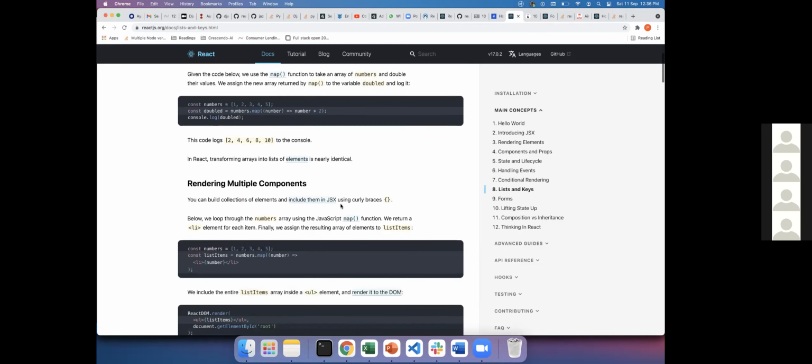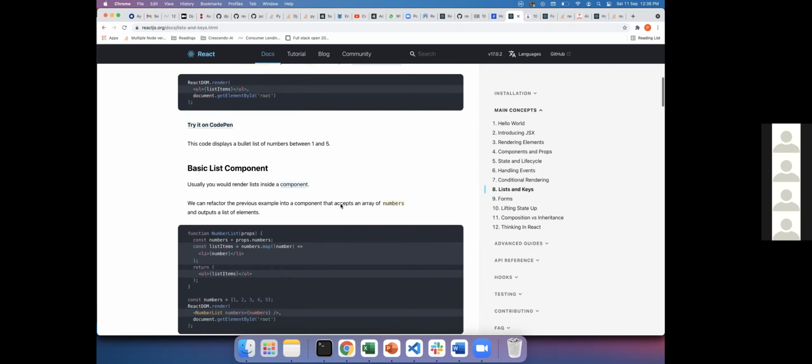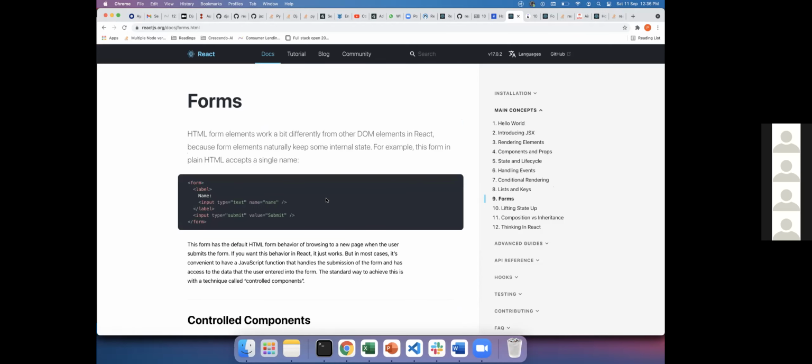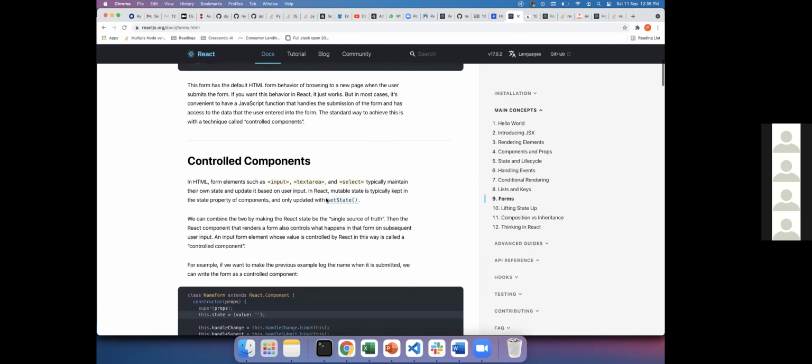When you use lists, you have to provide a key to the React component, so that React takes care of whether to render or not. So that is lists and keys. There is forms. So forms is two things. One is a controlled component, the other one is uncontrolled components. That I'll tell you, because that is the least one.